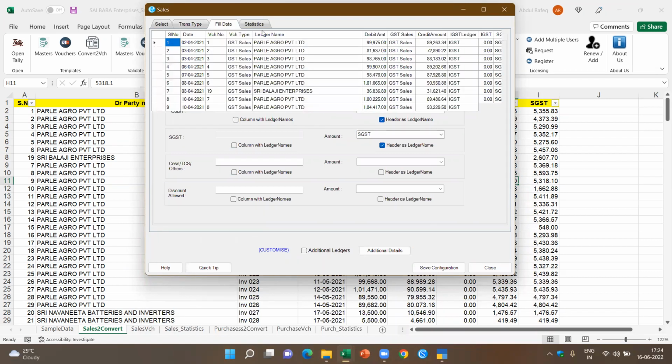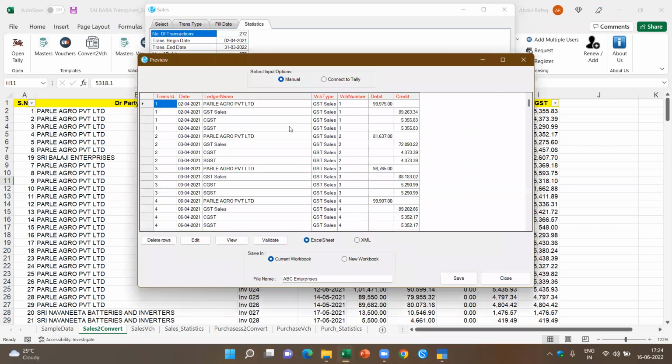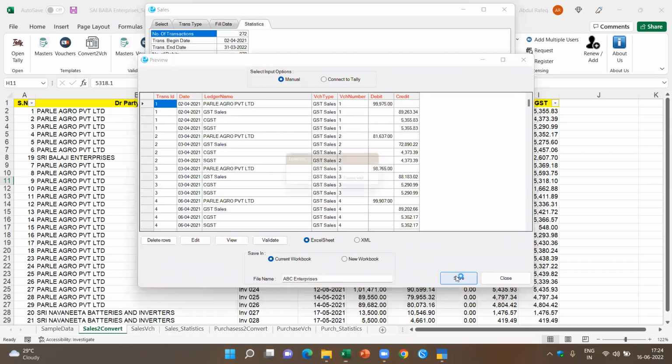Now you see it's converted. I can look at the statistics. It gives me statistics. Now I do the preview vouchers. Now it's converting all these vouchers. Now see this is what is created. Now let me just save this.